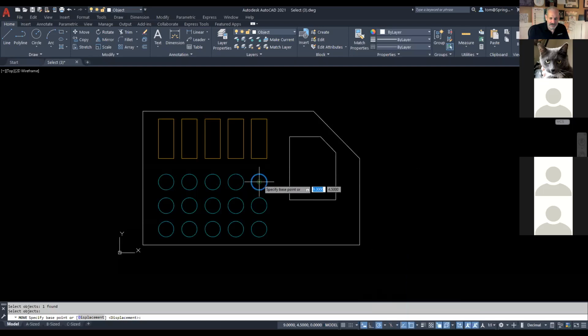So I'm going to go ahead and click here. Now, once I click there, it says something else. Start to move your cursor a little bit. Now my hands are off it. Now what's it asking you to do? Once you've picked the base point, what's it ask now? Specify second point. Specify second point. Where do you want it to go?